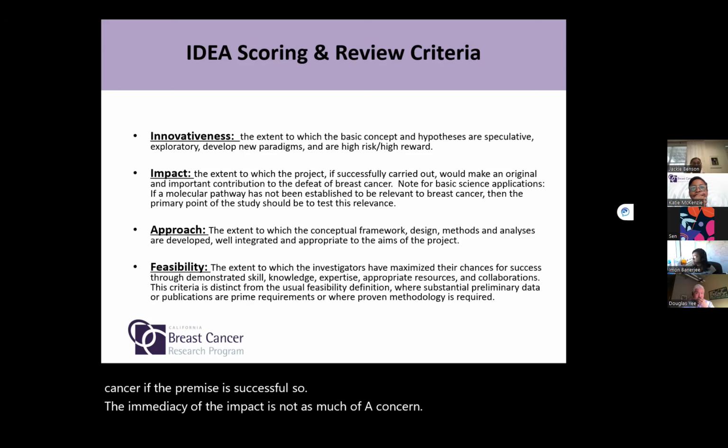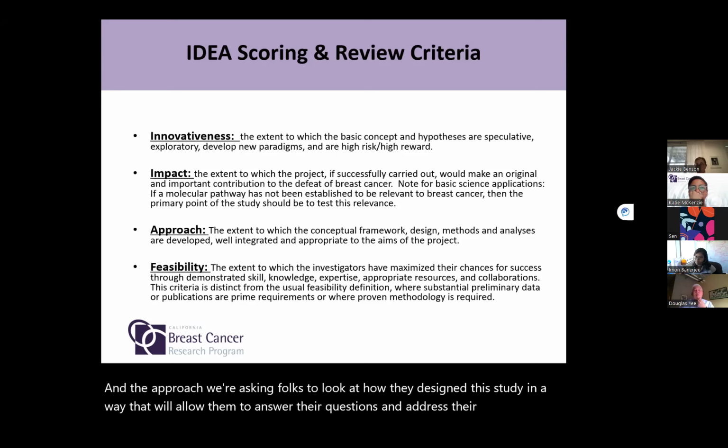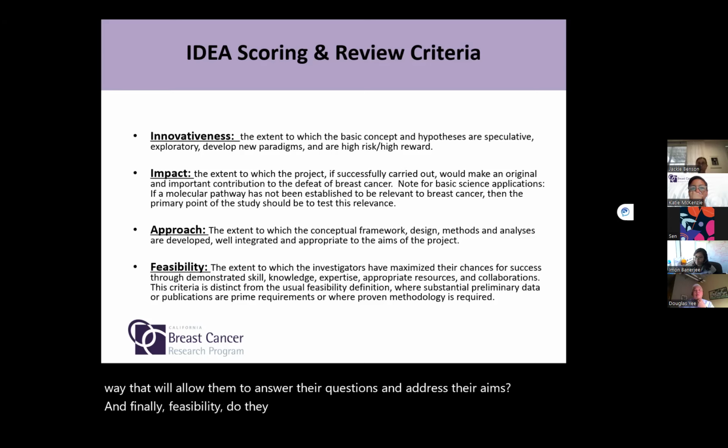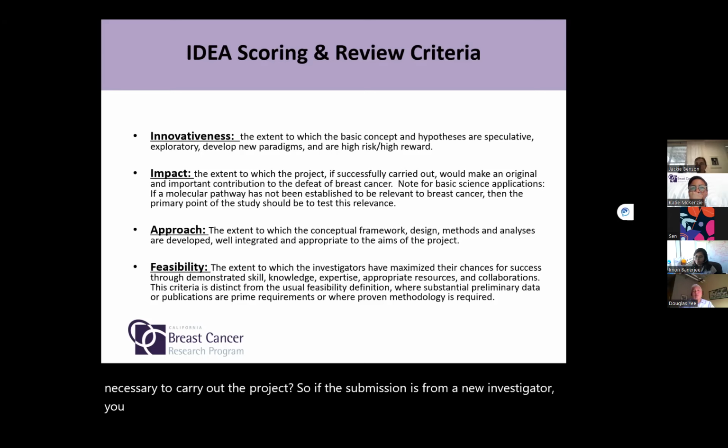And the approach, we're asking folks to look at, have they designed a study in a way that will allow them to answer their questions and address their aims? And finally, feasibility. Do they have the skills and resources on the team that are necessary to carry out the project? So if the submission is from a new investigator, you should put less emphasis on track record.